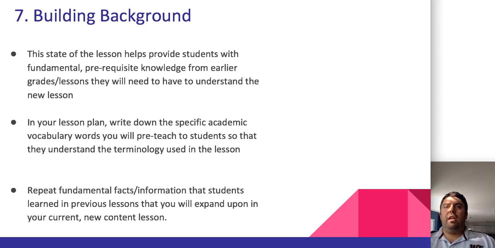If you're teaching the water cycle in third grade, you might need to go back to the second grade objectives and make sure that students understand the different parts of the earth that are involved in the water cycle, like bodies of water, the sun, clouds. And you also might need to review with students the impetus for the water cycle, like the solar energy from the sun that evaporates the water and gets the process going.